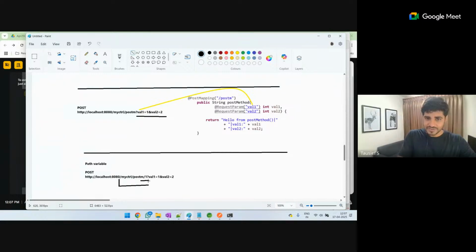So in the path, when we specify a variable, that is a path variable. In our case, this one is the path variable. Now comes the question: how to read this one on the backend side? Again, very simple. The way @RequestParam was the annotation for reading these parameters, the @PathVariable annotation is there to read the path variables.